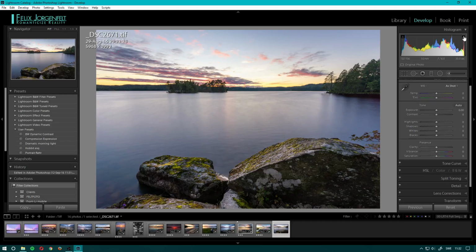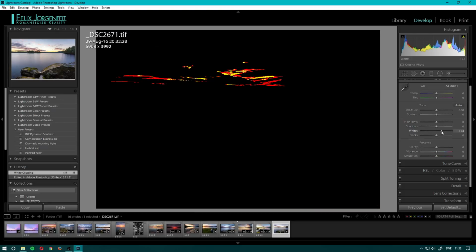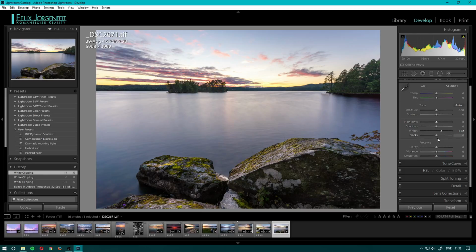So let's see here how we are a few points away on the blacks and the whites, so let's just go to complete whites. How much? Like this or like this? Let's go 32 then. On the blacks, well, like this, I guess, should cut it. And then we can see before, after, it just brings a bit more clarity to the sky there.